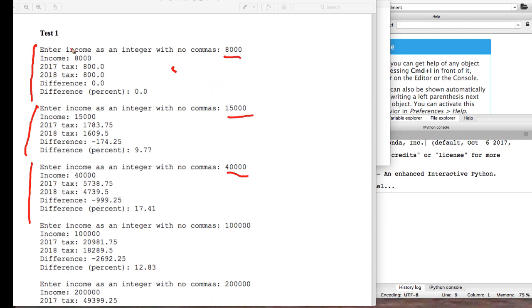And what happens here? We enter an income, in this case 8,000. We print it out, we calculate a tax for 2017, a tax for 2018, and then we do a little simple arithmetic. So this is the core of the project. And we do two taxes, so let's just pick one of them. Let's just work on the 2017 tax.